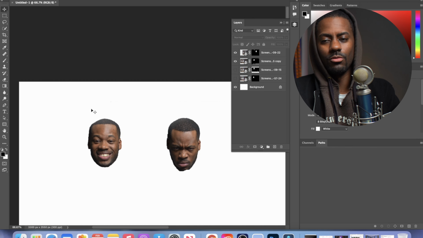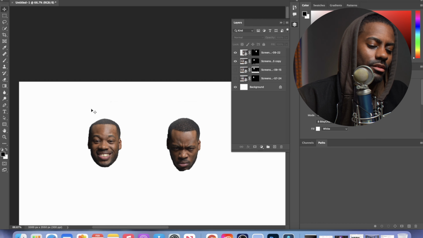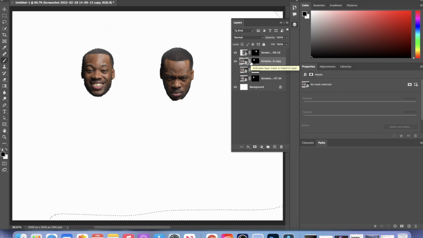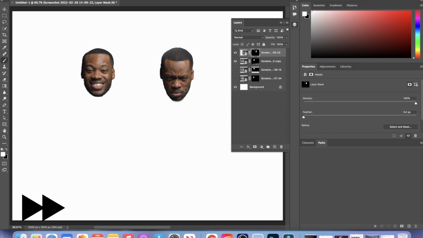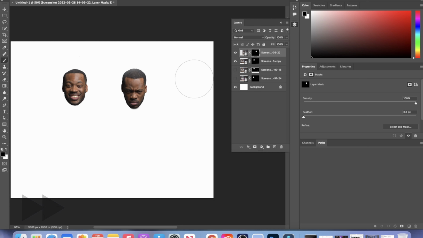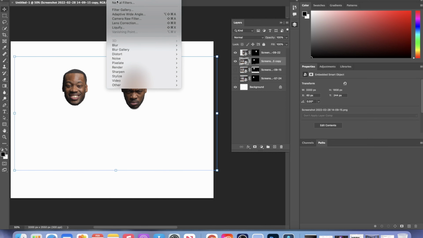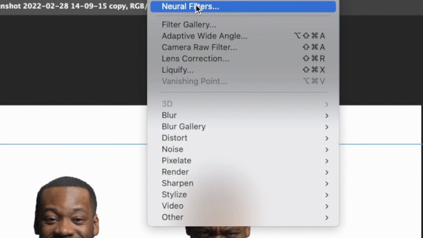So now we're gonna show you Photoshop's feature of generating a facial expression that you may not have from another image. If you only have one image of the person's face and you need more facial expressions from that person, this will help recreate different facial expressions. Then I'm gonna get some of Addison's chin back. Alright, so I'm going to select the image. Then I'm gonna go to filter, go to neural filters.